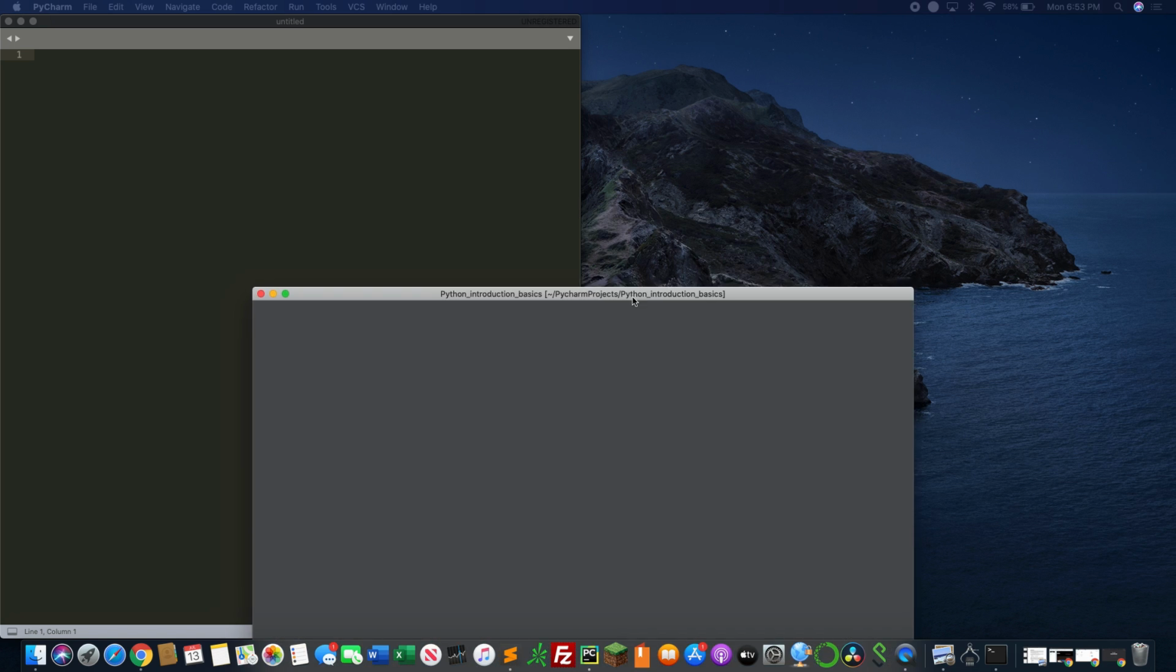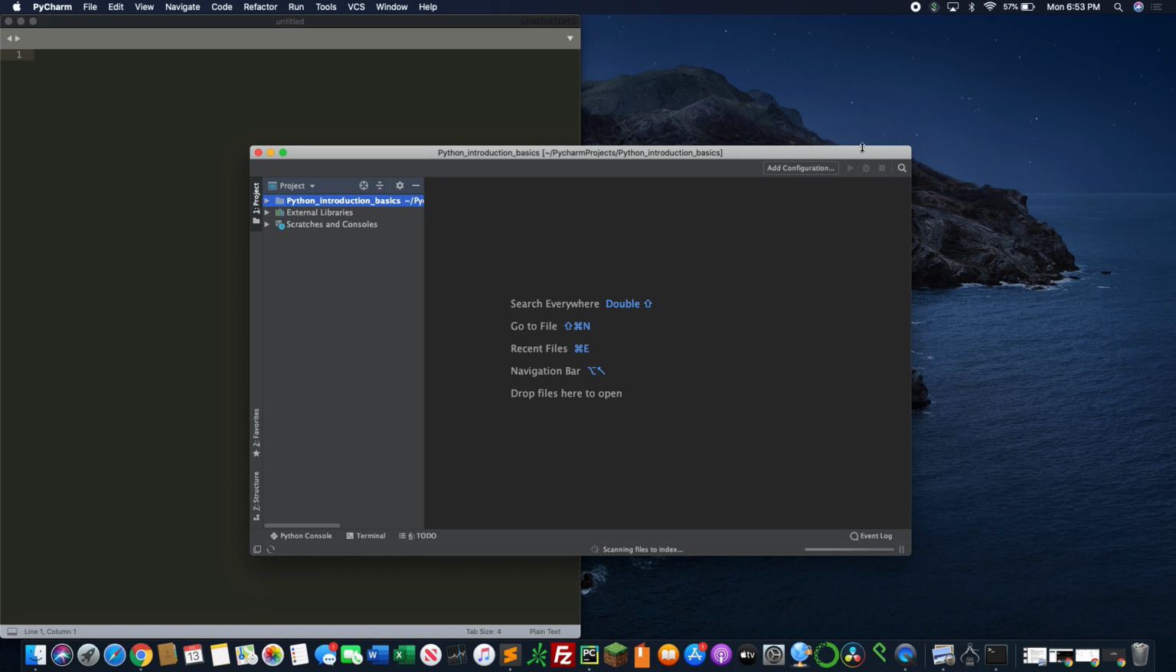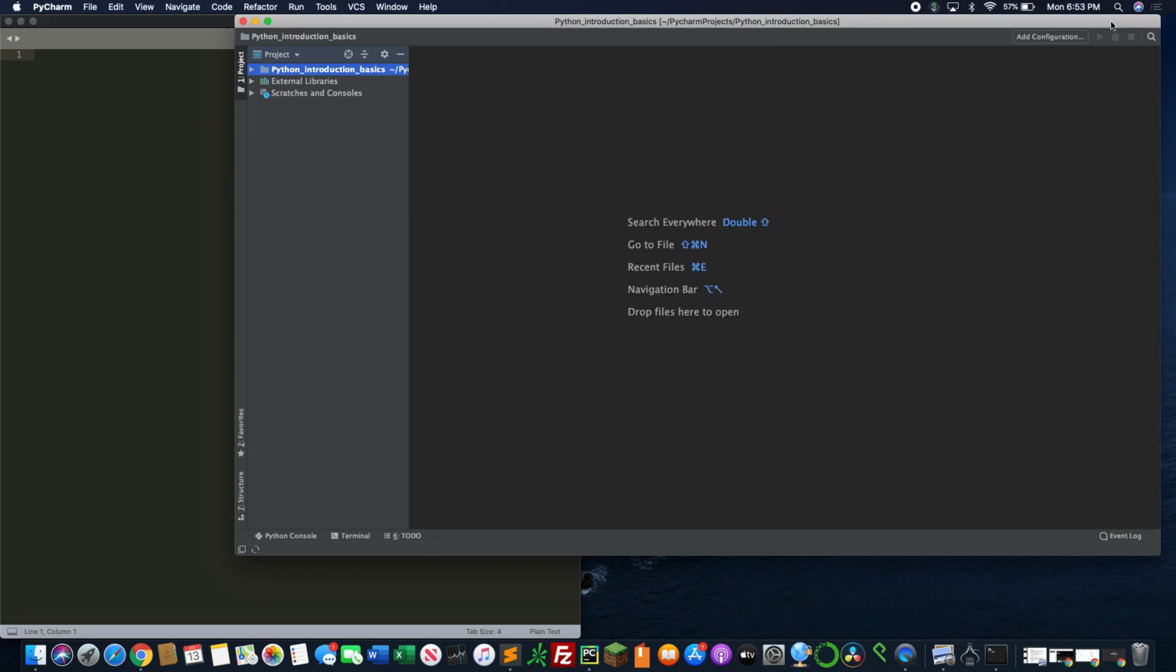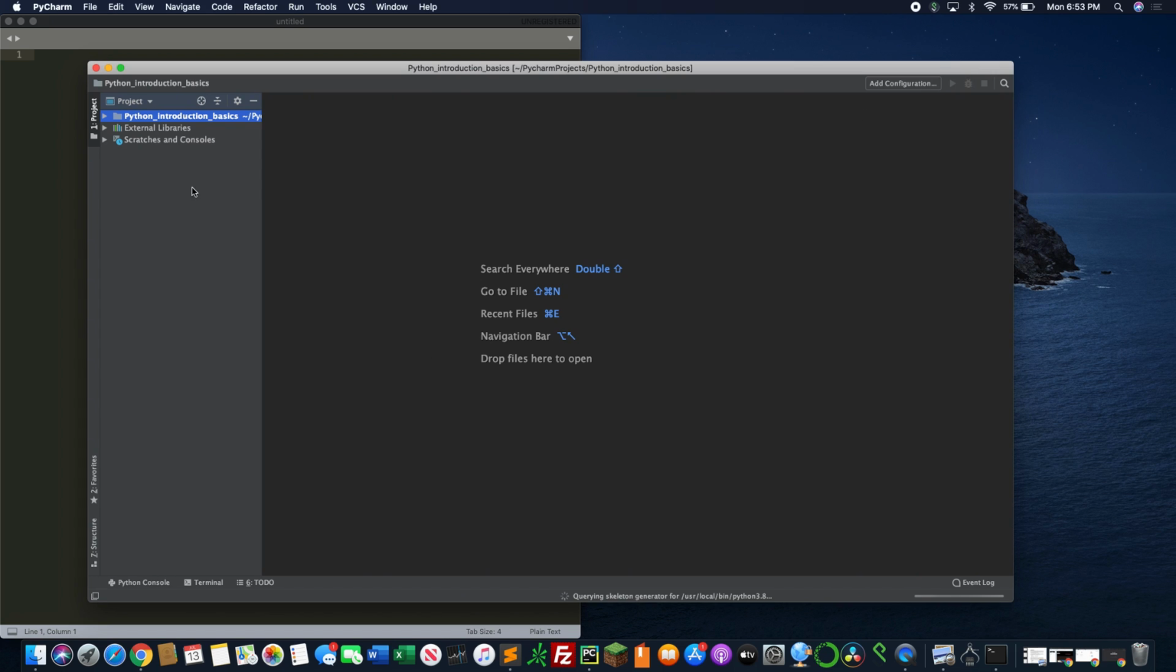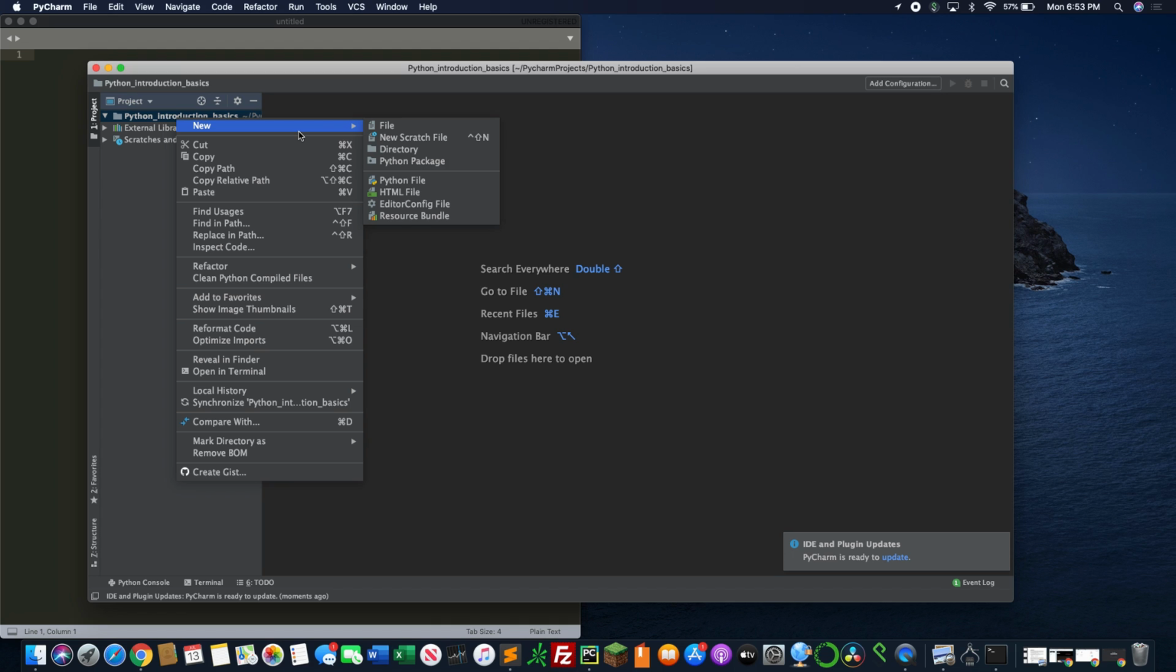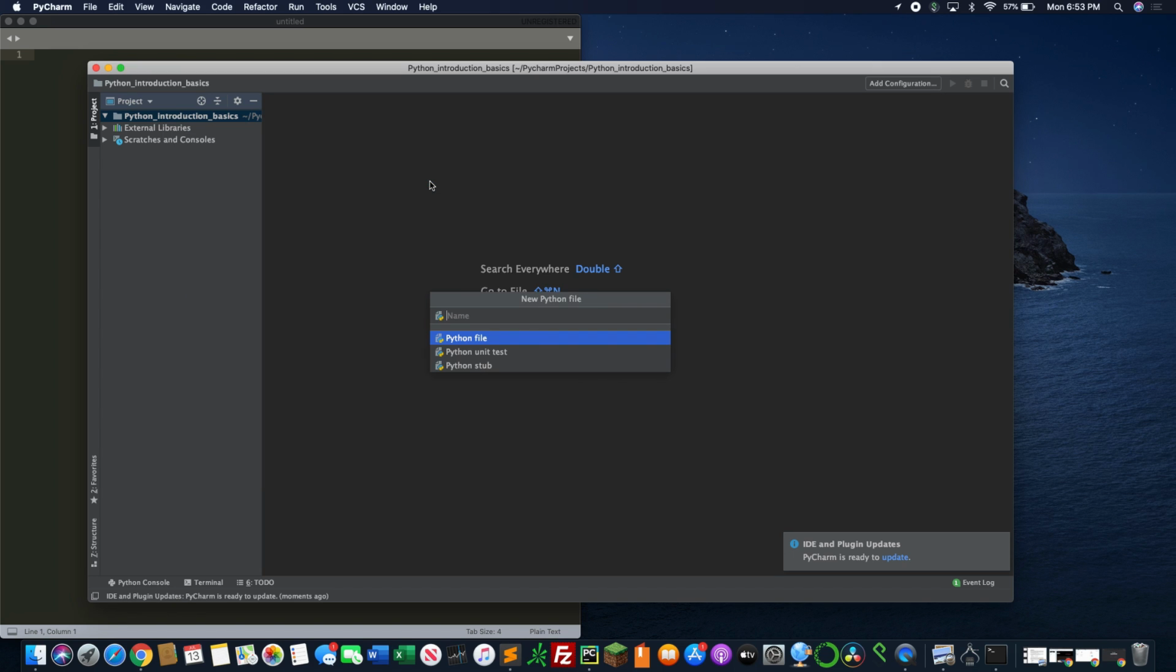Once you create it, you're going to get a PyCharm window. Let's enlarge it. So now from here, you're going to go to your folder over here, you're going to want to right click, go to New, and click on Python file.